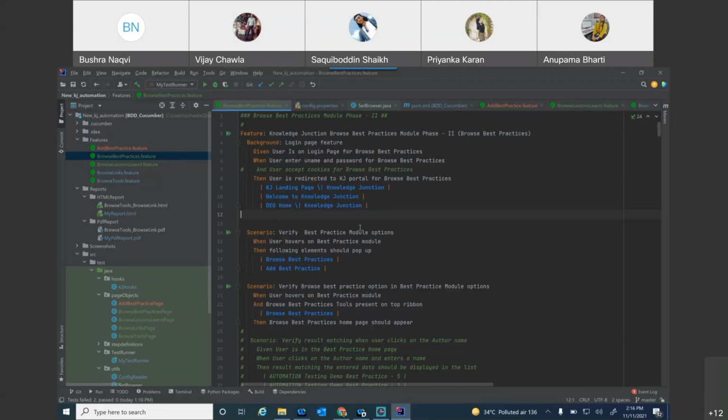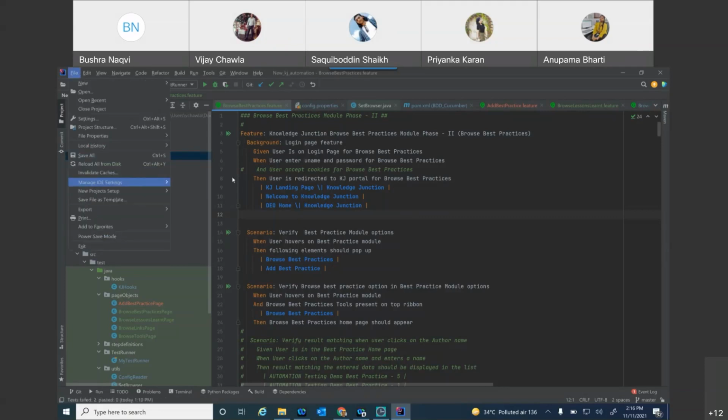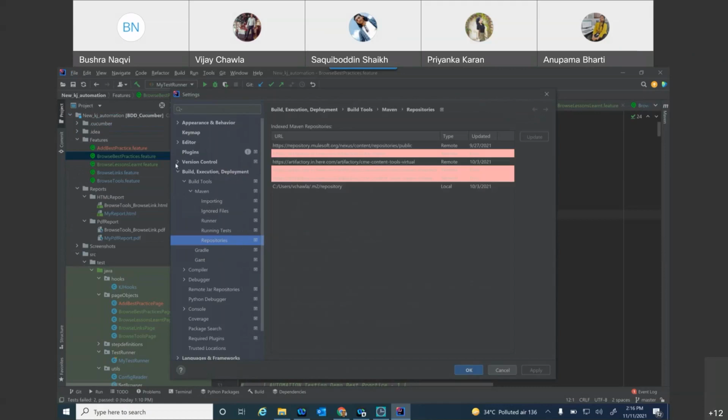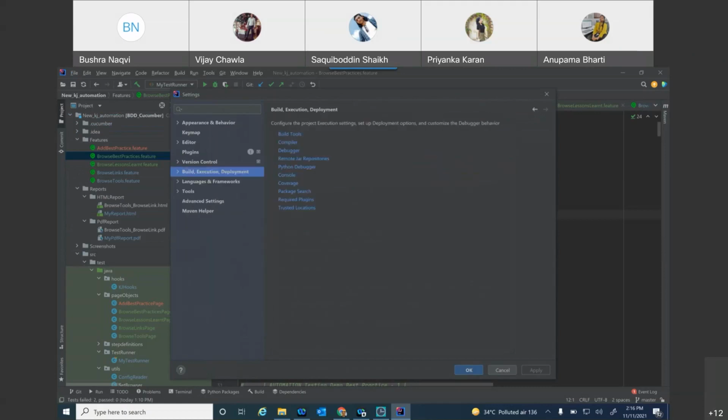That's why the BDD approach is used instead of TDD, or there is another approach like ATDD, acceptance test driven development, which is for an advanced level. So basically we have used the BDD approach. Before setting up, we have to mention in our settings one plugin, I guess, the Cucumber plugin, from the settings.